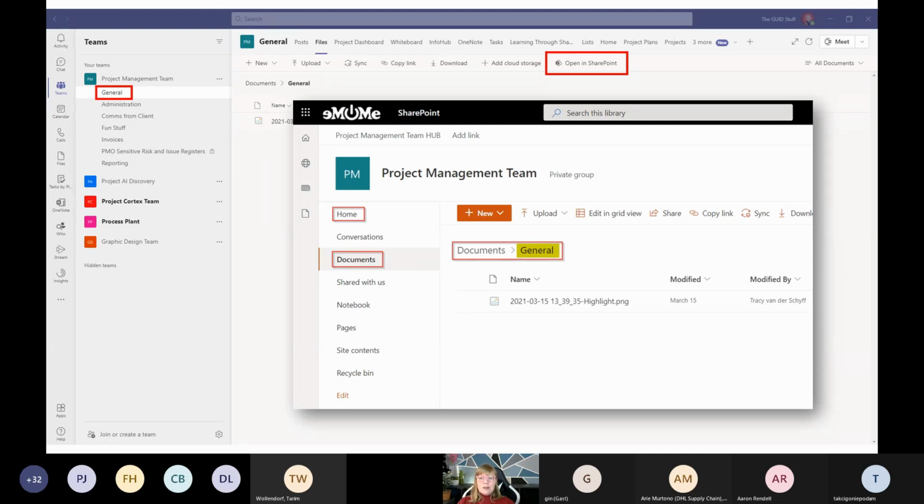But if I'm in my Microsoft team, if I stand on a channel, I can click on Files and then go to Open in SharePoint, and it actually opens up the SharePoint site for me behind it. What is important for you to know, and many people miss this, is that it'll open up in the folder of the channel that you were standing on. It doesn't open up the site from the front, it just opens it in that folder for the channel that you were in. So that's important to know, and I'll touch on that a little bit later.